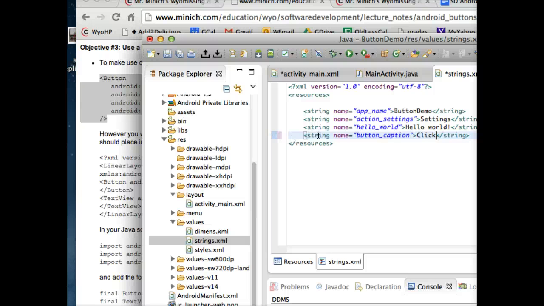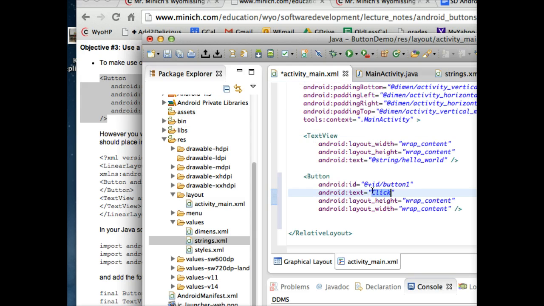So by saying click here in English, by the way, now button caption, I have to save that strings XML file. Now I can come over here to my activity main and type button caption. But you have to do the @ plus ID /, and now I have to say button underscore caption. Yes, I know. There you go. So that is now complete. I'm going to do a fresh save there of that file. Now it's better style.